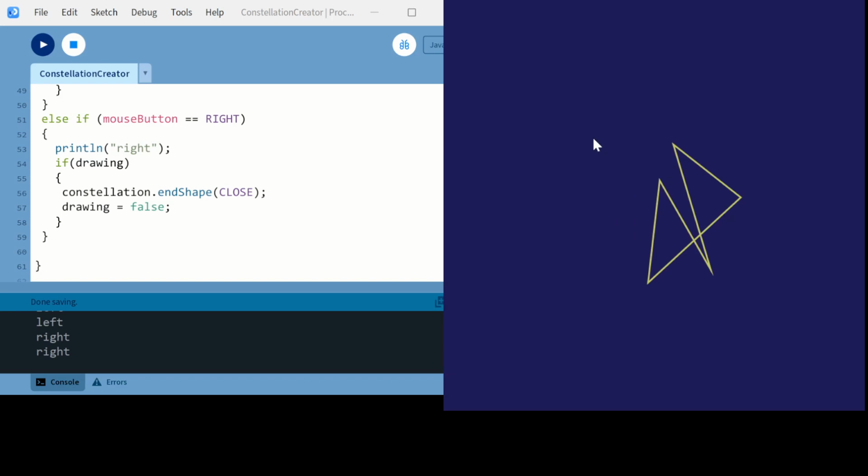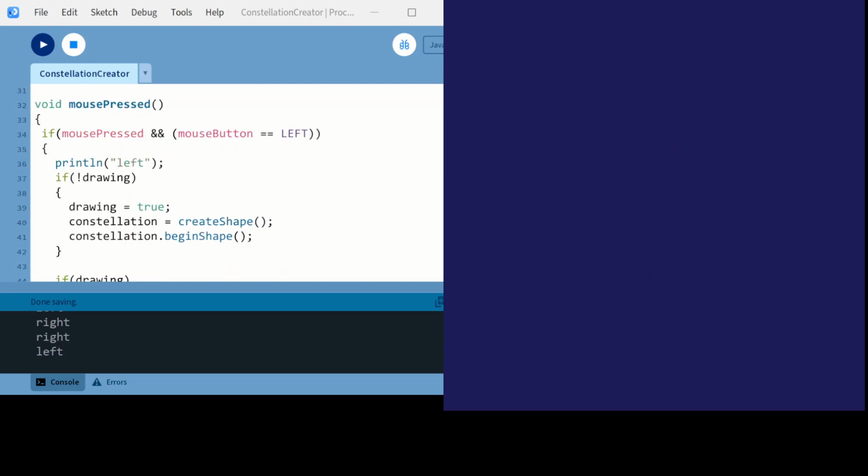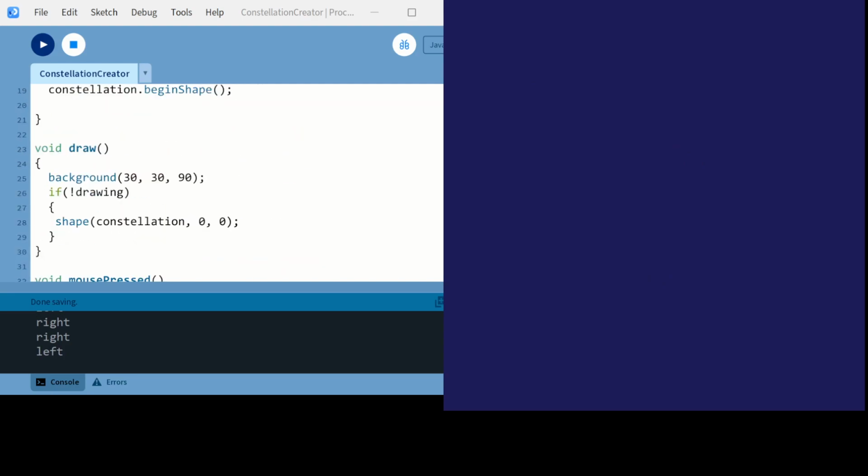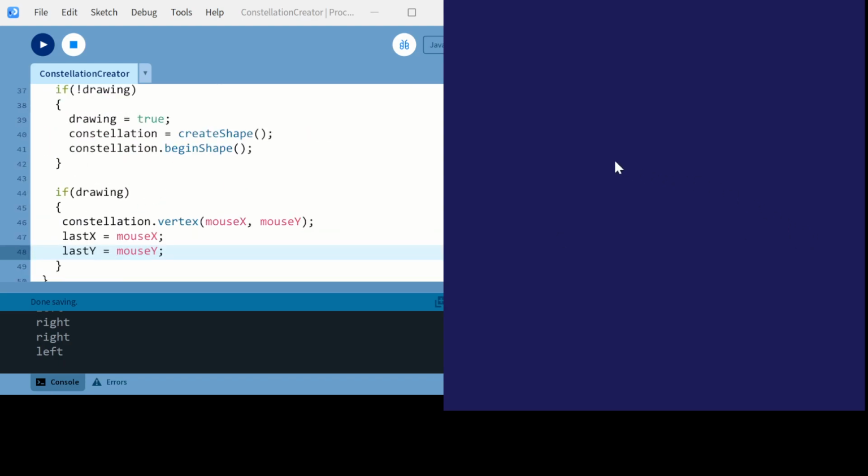All right. So we have a drawing now. We've right clicked, drawing is false. Now it's left click. Okay, well, left click, reset the drawing. We're not actually drawing it, so the background color is wiping everything, when we're not drawing the constellation shape. Left click. Drawing is now set to true. And we've already entered our first vertex.